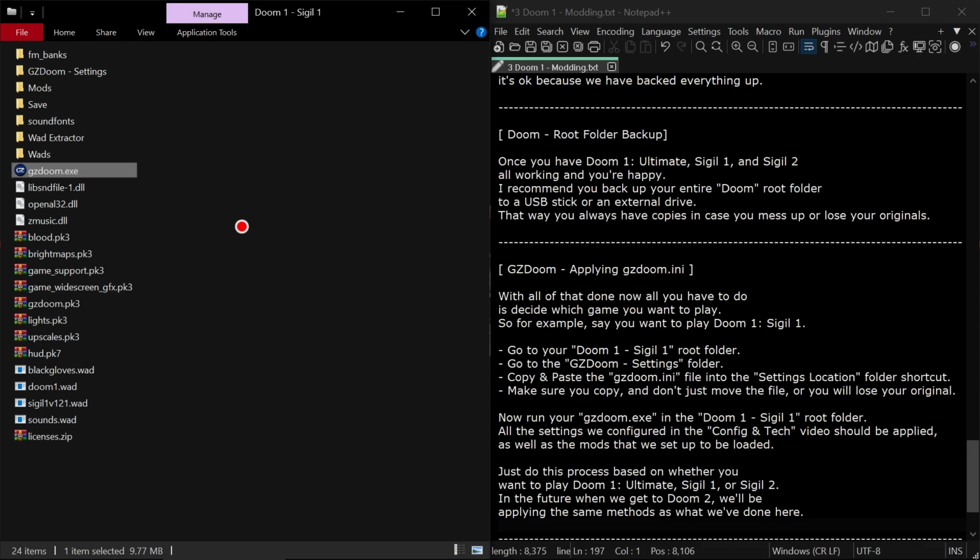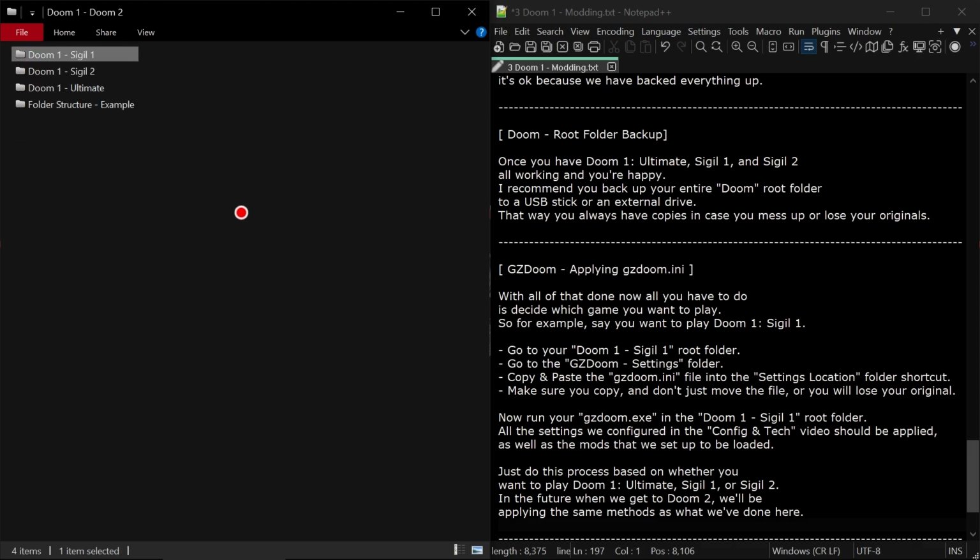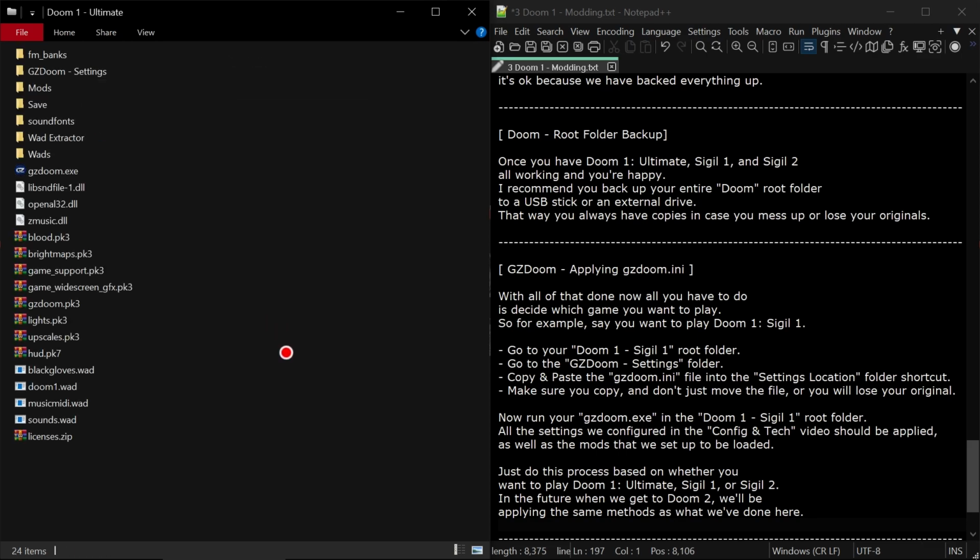Just do this process based on whether you want to play Doom 1 Ultimate, Sigil 1, or Sigil 2. In the future, when we get to Doom 2, we will be applying the same methods as what we've done here. So I'll show you another example. So you got Sigil 1 set up to play now. So technically, no matter what, if you're in this Doom 1 Ultimate folder and you run this, it's still going to run Sigil 1 because it's looking at that INI file.